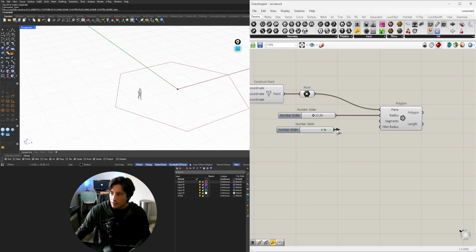Or actually, let's create a custom slider, because technically you can't subdivide anything smaller than 3. So we'll double click and type 3 less than 8 less than 20. So it'll be a slider that starts at 3, ends at 20, and is set at 8. So now let's plug this into the segments.